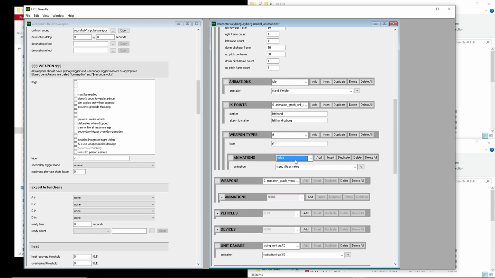You don't need many animations for third person because there's not a whole lot going on. And the throw grenade animation, I think, is just default. And then as you can see at the IK points, you got left hand and left hand cyborg. So this is the marker of the cyborg itself. This is Master Chief's left hand right here. And then this is the left hand marker in your weapon. So this right here has to be the name of your marker.